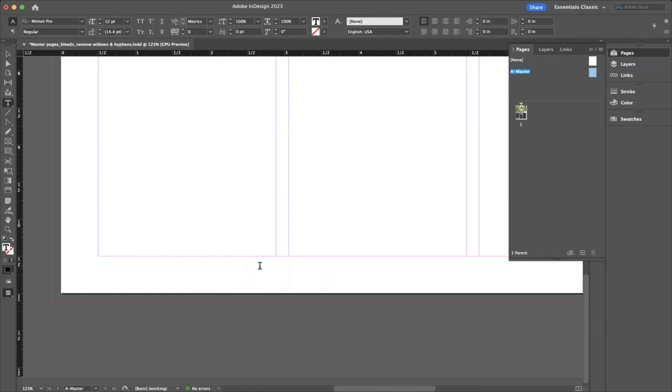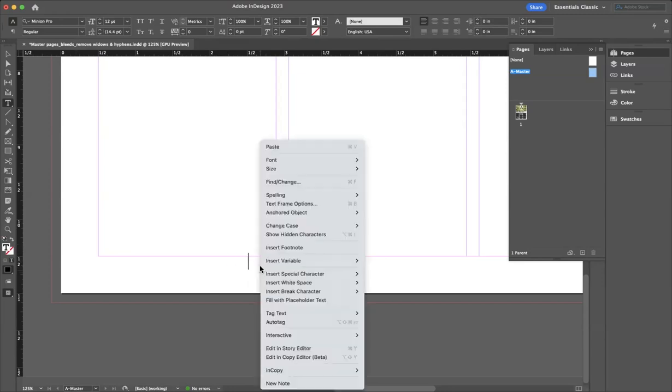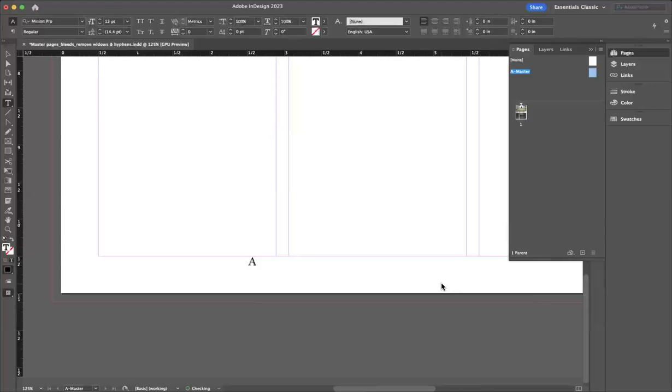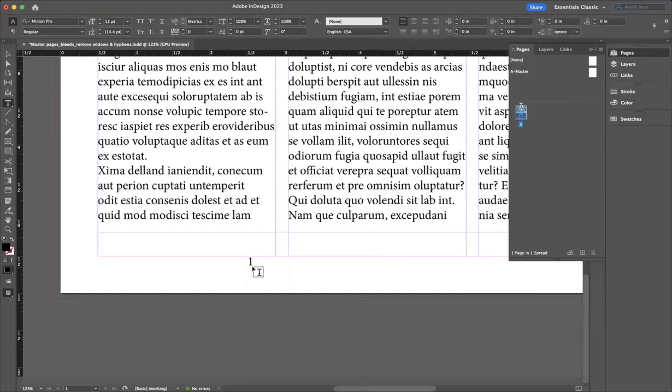So here, before I type page number, I don't want to type a number because if I type 1, all the pages will show 1. So what you need to do is click into it with your type tool, the text box, and right click and choose insert special character, then markers, current page number. Okay? So it's going to give you a letter A for master A. But when you go on page 1, just to show you, it shows you a number 1. And if you add a page 2, it will also add the page 2.